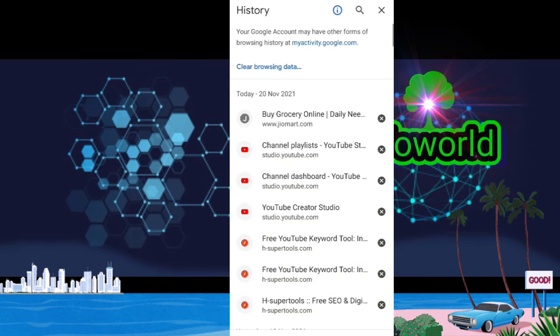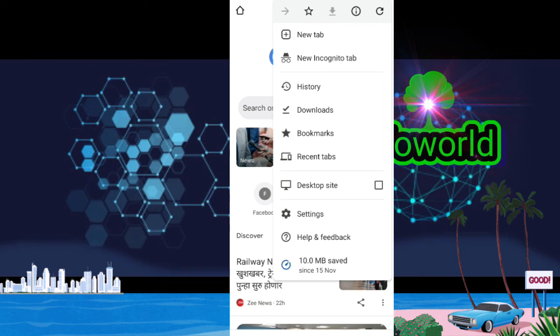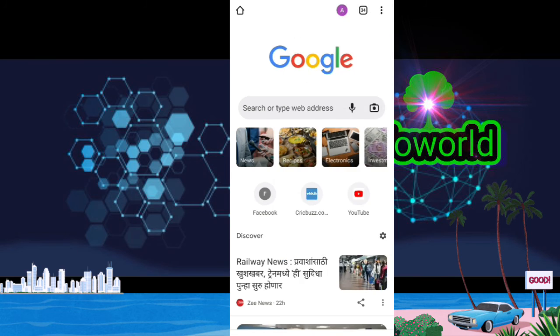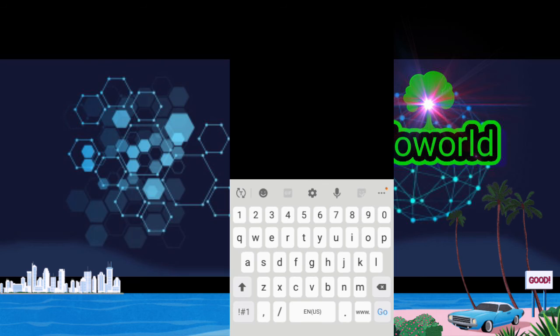Okay, now after this, go to Google again and click on the three dots in the top right corner. The three dots at the very top, then click on new incognito tab. You can see new incognito tab. Click on it. This is the private browser. Okay, so here you can click on the URL place and paste your link which you have already copied. Okay, and click on search.